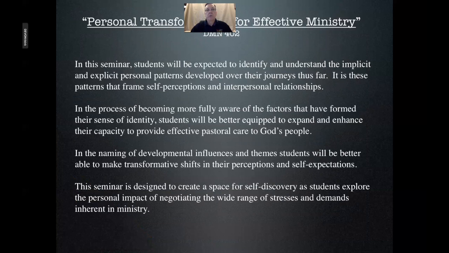In this seminar, students will be expected to identify and understand personal patterns developed over their journeys thus far. They'll take an inner look at the patterns that frame their self-perspectives and their own personal relationships. In the process of becoming more fully aware of the factors that have formed their sense of identity, students will be better equipped to expand and enhance the capacities to provide effective pastoral care to God's people.